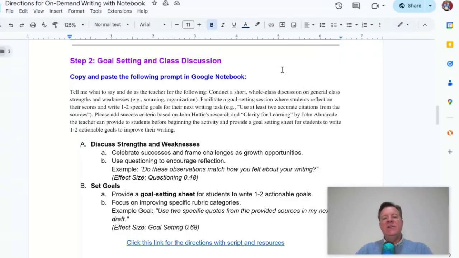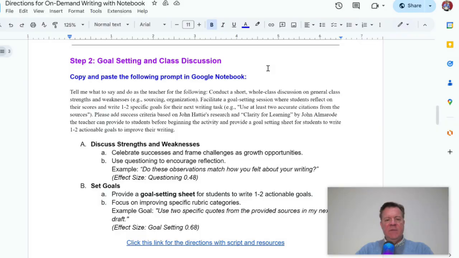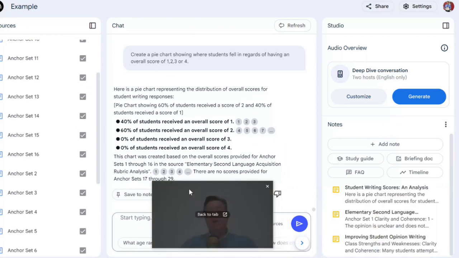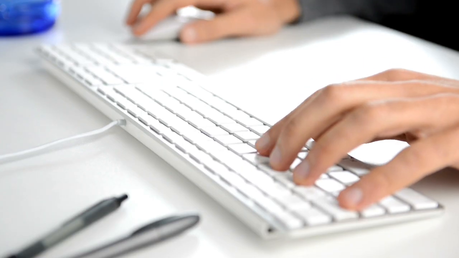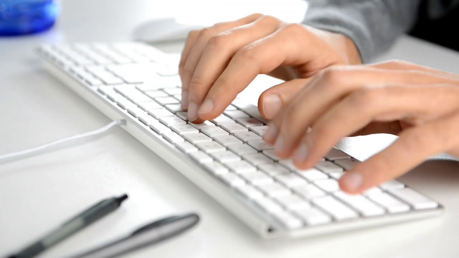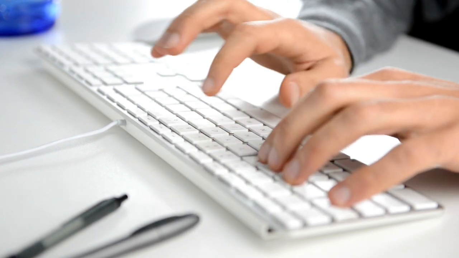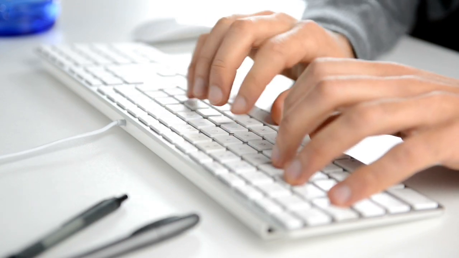Now that we have information from Google Notebook, we are ready for the goal setting and class discussion part of the revision process. The first thing I want you to do is go into Google Notebook, and this is where you're going to be thankful you saved all the information that Notebook provided into a note, which you see on the bottom right of my screen. You need to give ChatGPT or Gemini or some other LLM background information so it can help you come up with a script as well as what to do with your students during the classroom discussion and modeling and setting goals process. So let me walk you through that.